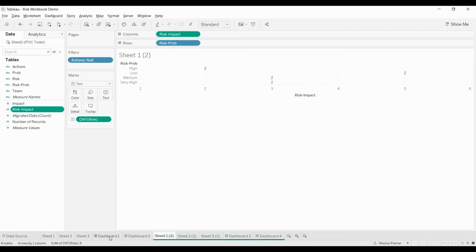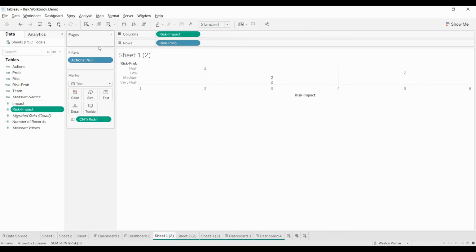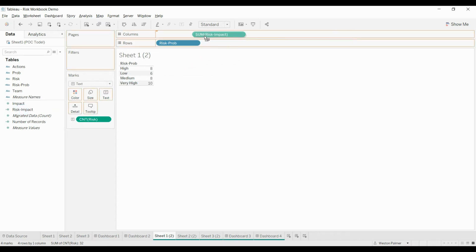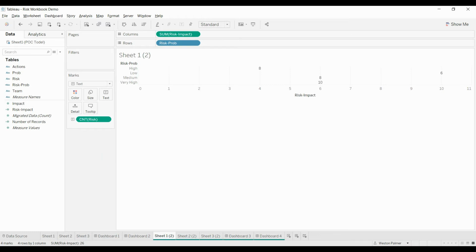Here's what our dashboard 1 looks like, and our dashboard 2. Actually, I jumped ahead. So I did one other thing here. You can see that it's a risk impact. I'll show you here. Let me get rid of these. So if we bring risk impact over, it automatically does the sum, right? So we say, okay, we'll just change this to average because that value should be what we need to do.